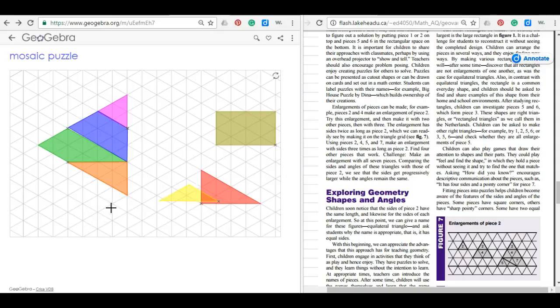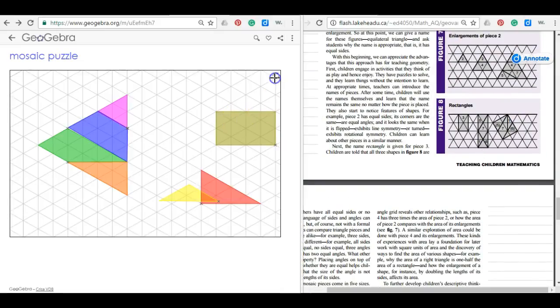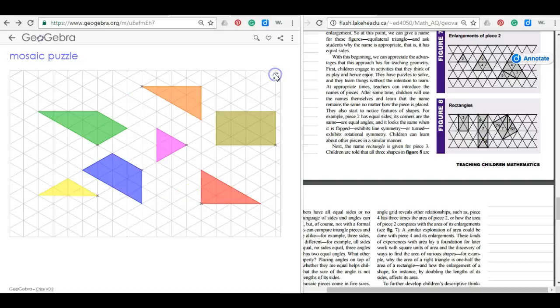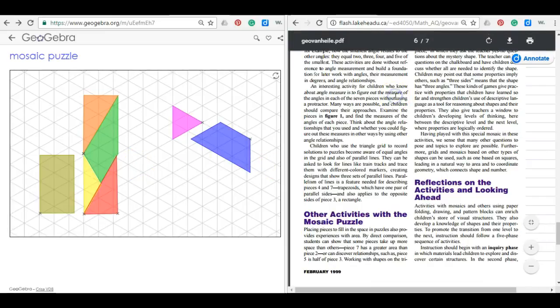After exploring with triangles, the next thing that the article goes on to is exploring rectangles. We're going to start out with this rectangle here. And then the next rectangle that they show us. So here's the second rectangle that they mention in the article.